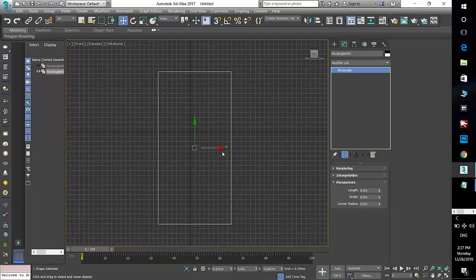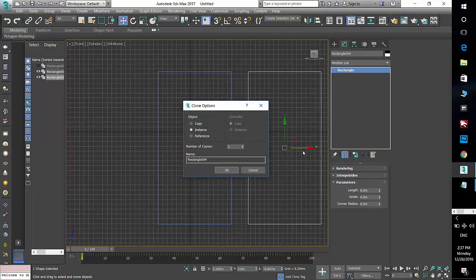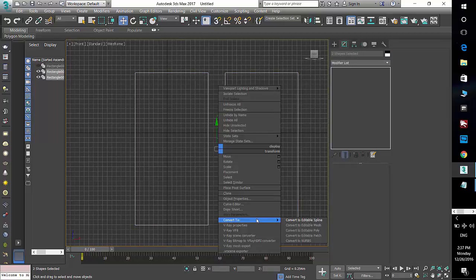Yes. Now we will make 2 copies out of this rectangle, like shift and dragging. Please make sure that it is a copy, not an instance, because we would like to make different changes between both of them. Then I'll grab both of the rectangles and convert them to editable spline. Editable spline will give us many more options that we can control and change to alter the shape.